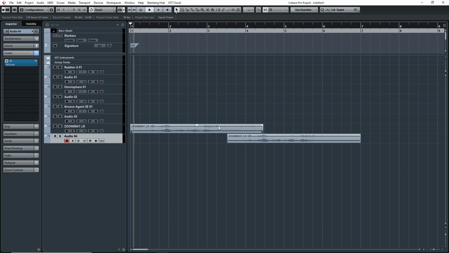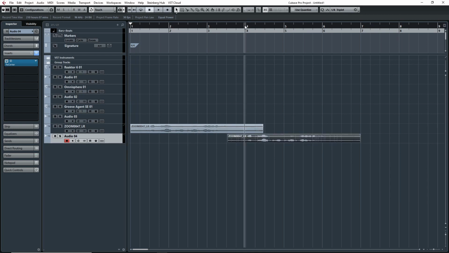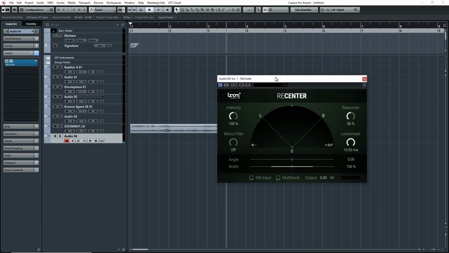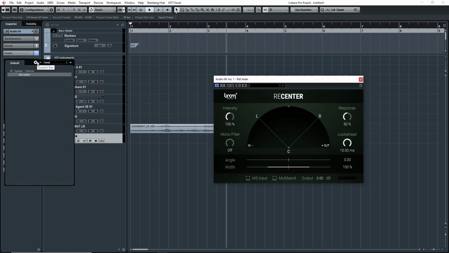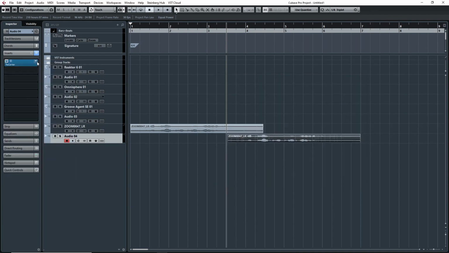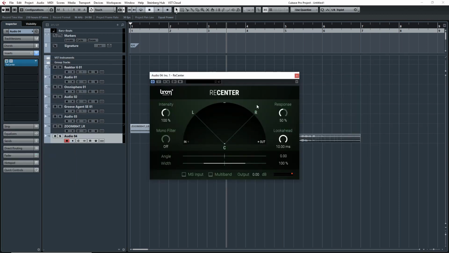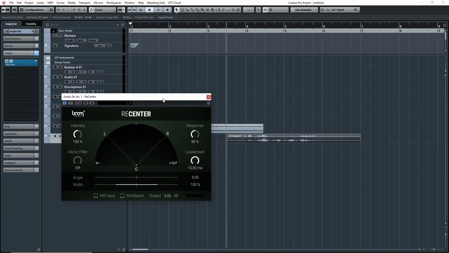So I put another version. I just copied this vocal and put it down here. So let's see what Recenter can do. This is the plugin. I'll do it from scratch so we can see exactly what it does. No preset, no nothing. I haven't touched any of the parameters, so let's just hear what it does.